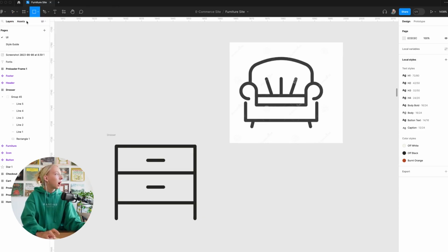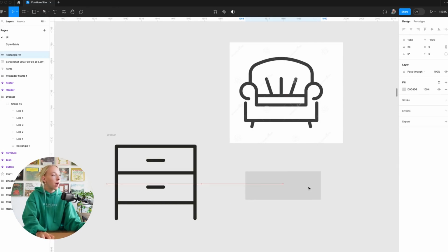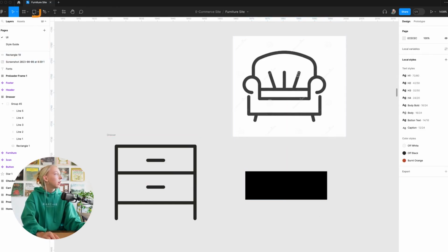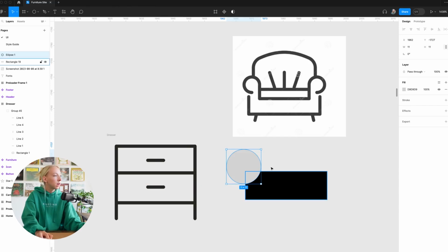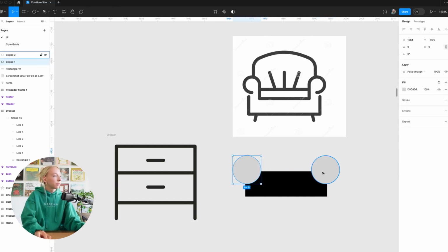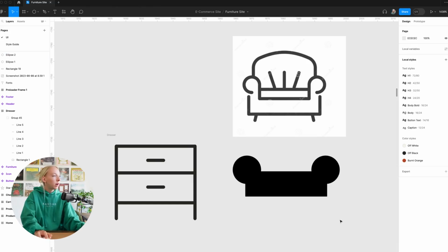So we're going to grab a rectangle and create sort of that bottom cushion of our chair. Let's make this black so we can see it for now. Then we'll go up and create some circles here that are going to be kind of like the arms of the chair coming out at you. So I'll make this a little smaller, I feel like. Okay. And then make these black as well. Okay, that's looking pretty good.